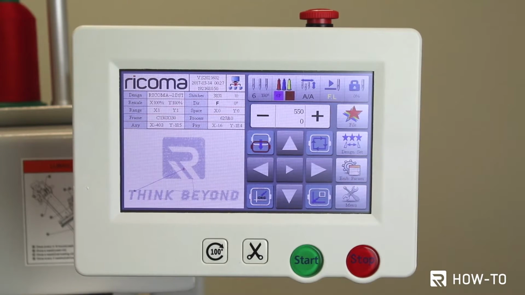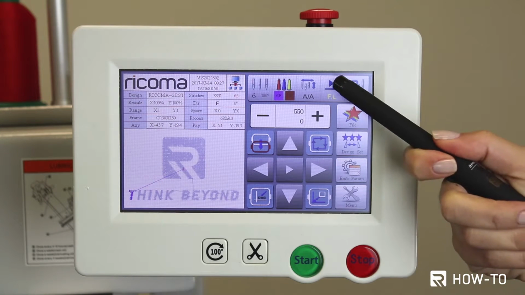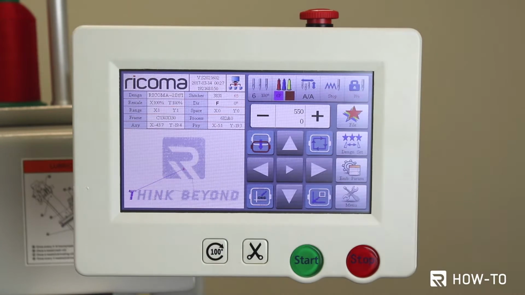To fast-forward a design, press the Start button until you reach the desired placement. Once you're there, press the Stop button. Tap on the Stitch Floating Mode icon 3 times until you reach the zigzag line. Now you can press the Start button. The machine will now start embroidering.